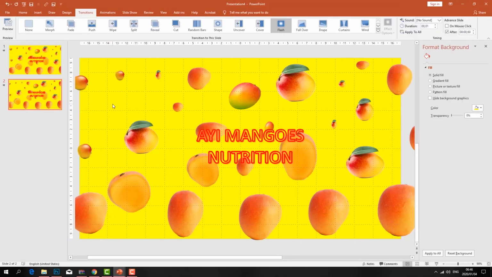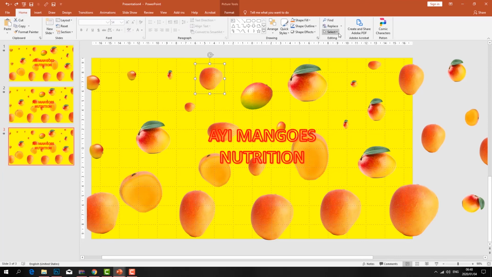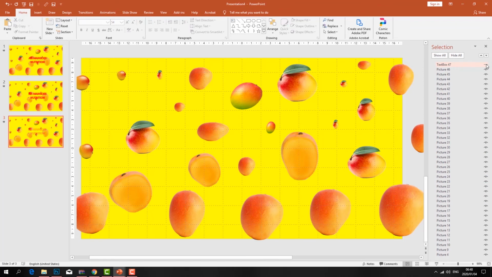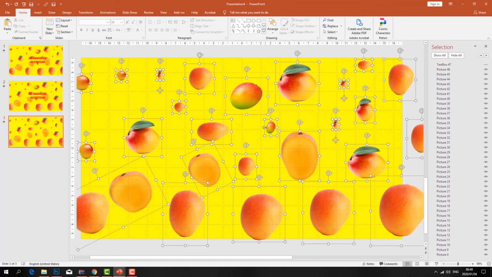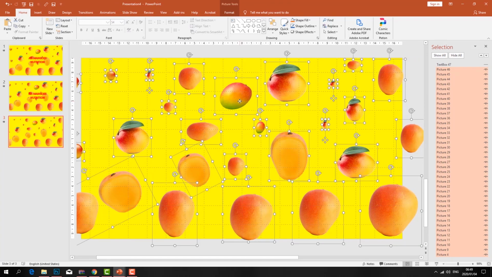Go to your slide 2 and duplicate it first. Duplicate slide 2, press Control A to select everything, go to Home, Select, and Selection Pane. Display the selection pane so that you can view everything. There is my text, so I can hide my text so that it doesn't move. Control A, and then I move a little bit. Once I move and display my text, it's still there. You can see it's still there. My text is not moving. Then I duplicate.